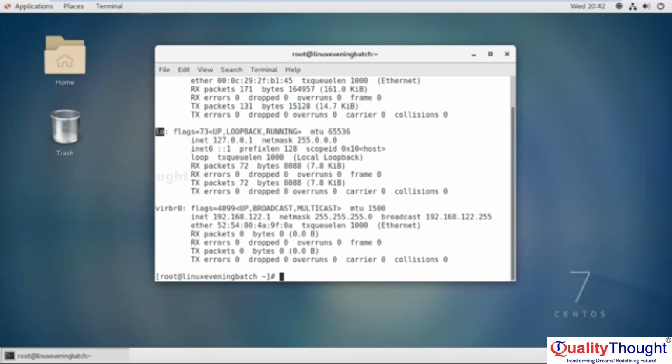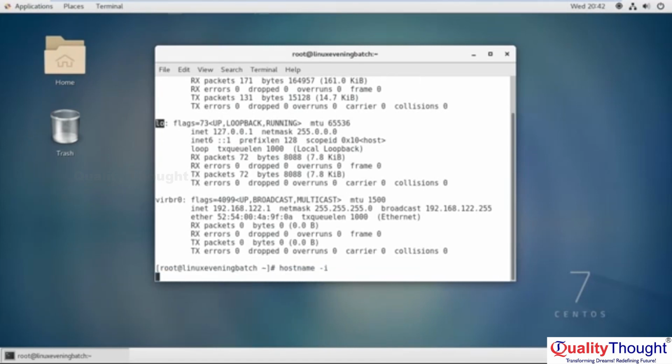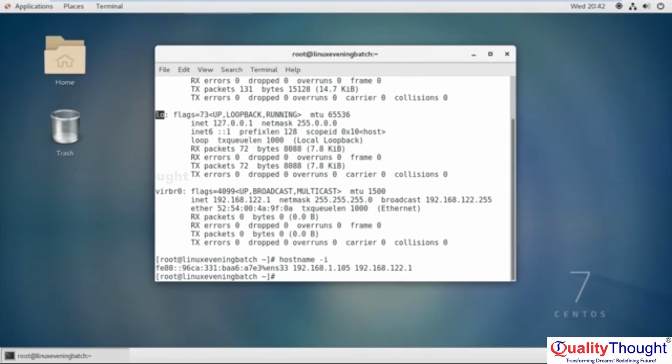Okay, if you want only the IP address, what do we use? hostname space hyphen I. It displays only the IP address of your machine.